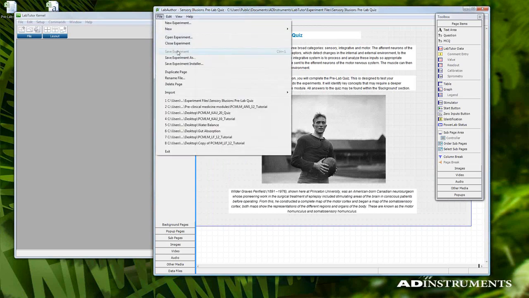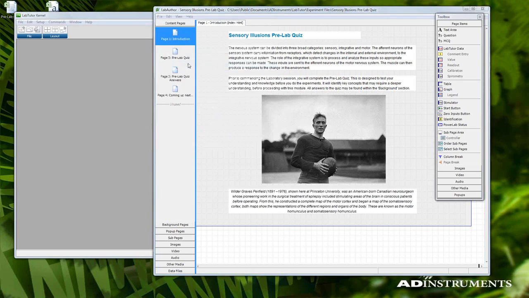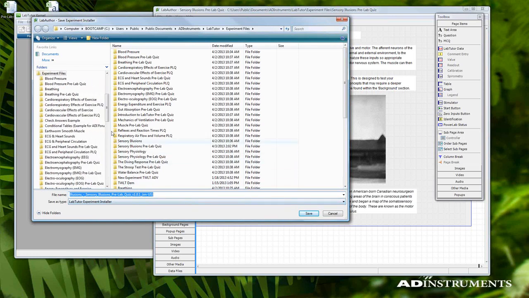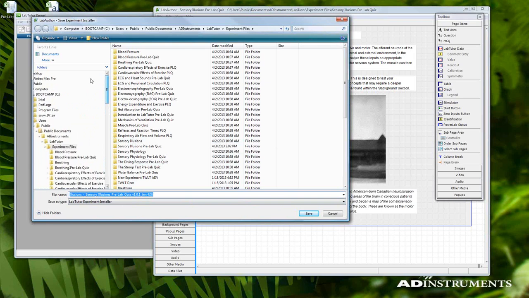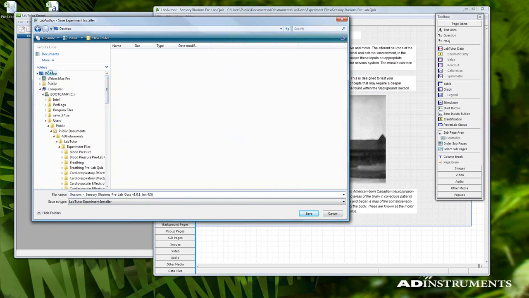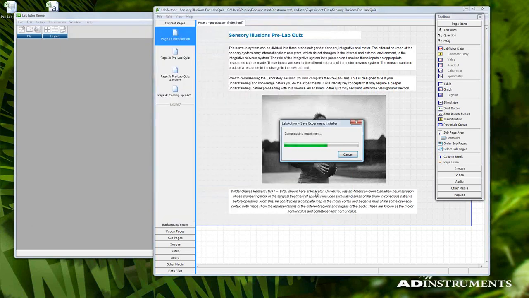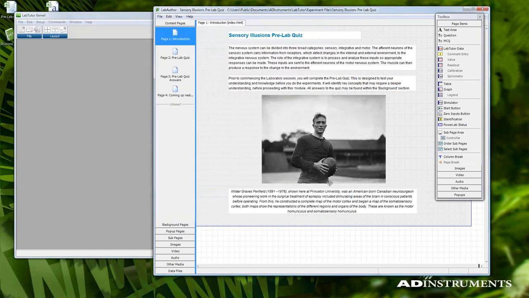And I'm now going to save an experiment installer. This is the little zip file that I'll need to upload to my server. So give it a file name. I'm going to go ahead and make sure I save this to the desktop. All right, so we've now designated this to be the first portion of our LabTutor Learning module.